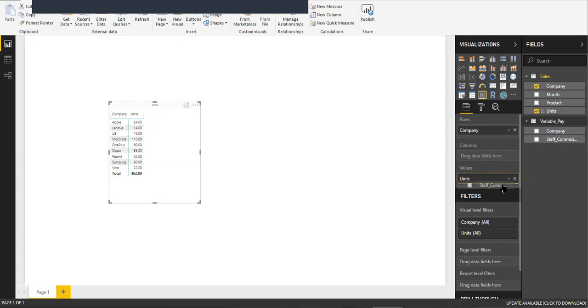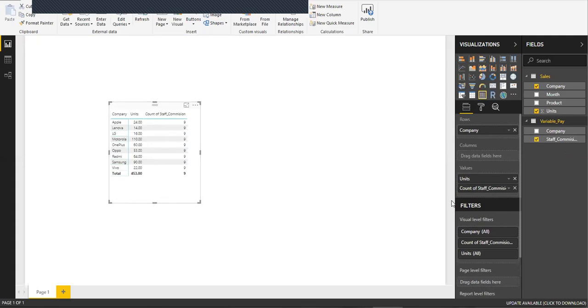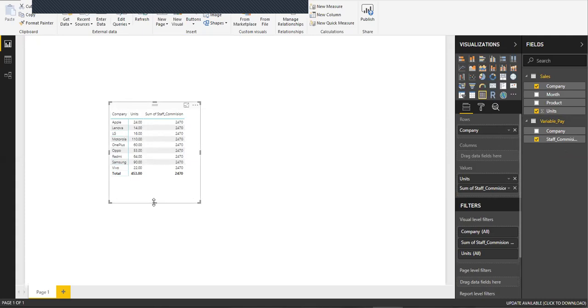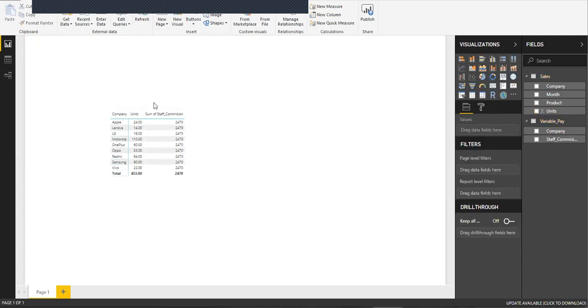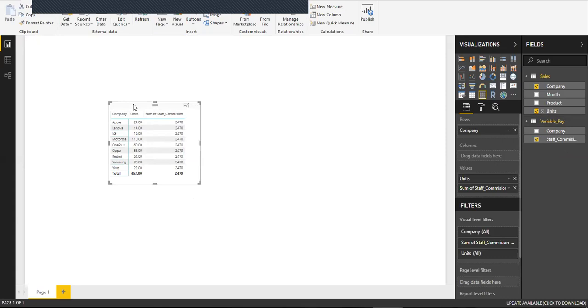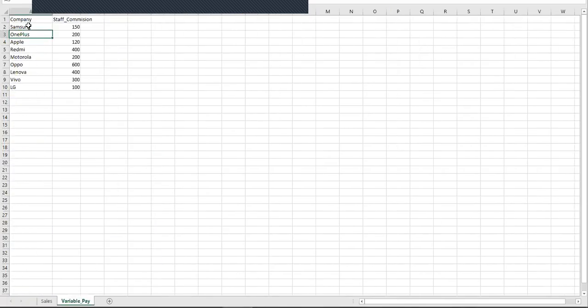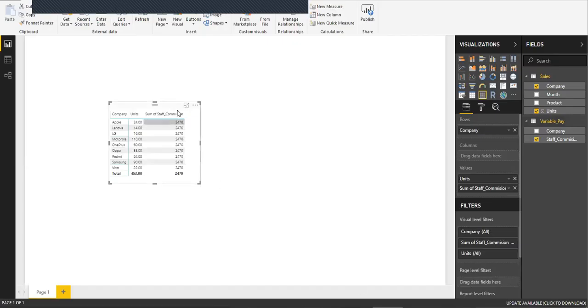Okay, it's showing as a count by default. Let me make it as sum. Okay, so you have the data here, but you see there is something wrong in this data. When we saw in the Excel file, the staff commission, if I go to the sheet, you see Samsung had a commission of 150 rupees, OnePlus 200, Apple 120. All this total adds up to 2,470. Okay, 2,470. But it's not for an individual product, which is incorrect.